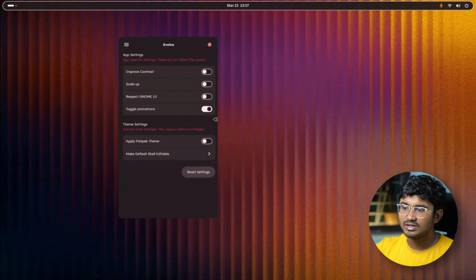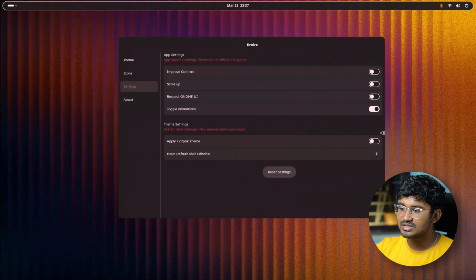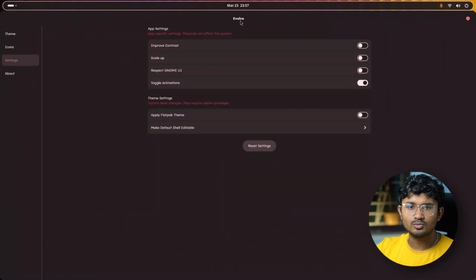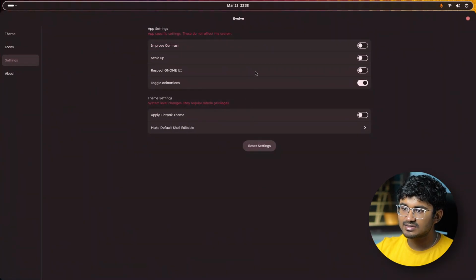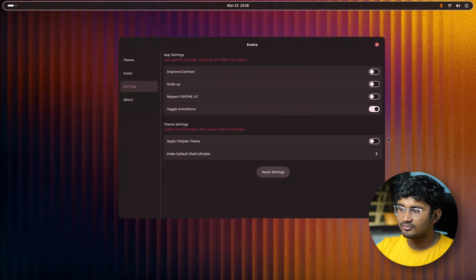And even over here, if I just make it larger, you can see the reset button coming to the center, and it again follows the GNOME style as of now. It tries to mimic. So if I make it larger, it stops at some point and gives the centered view like you get in the settings page of GNOME.